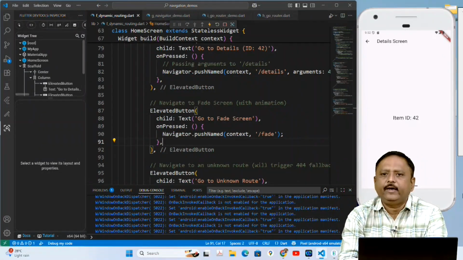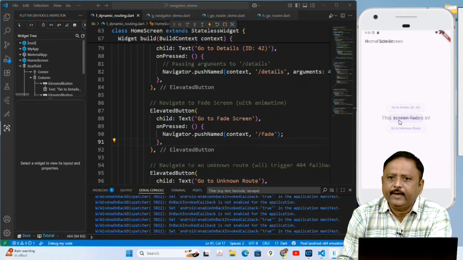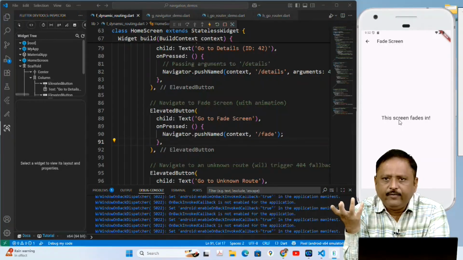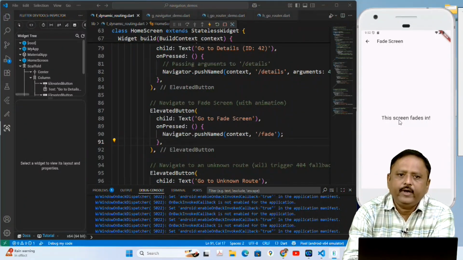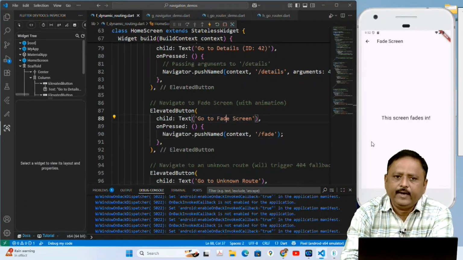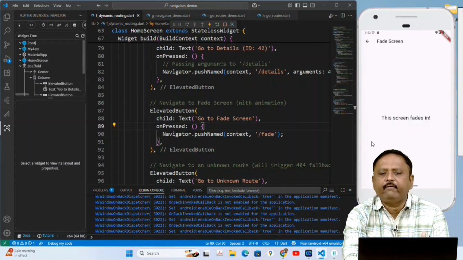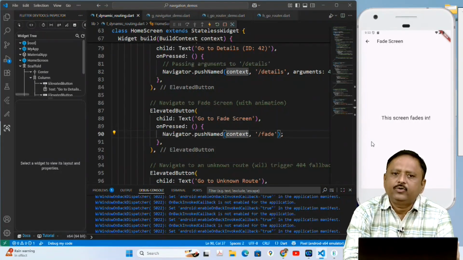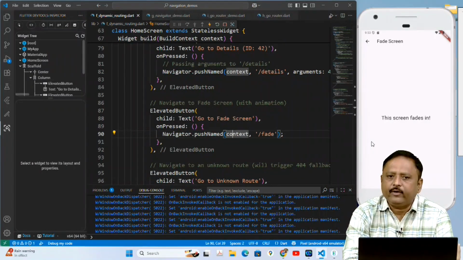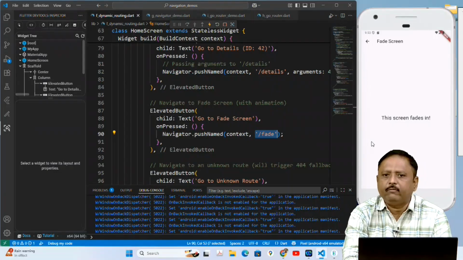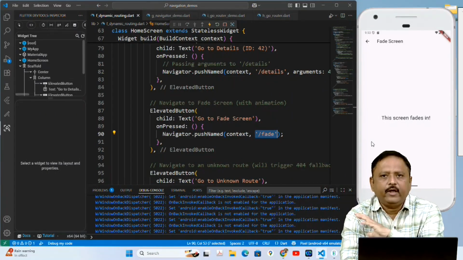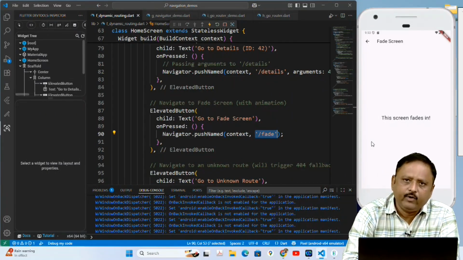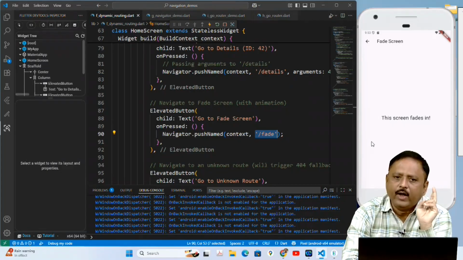Whenever the second button is pressed, Go to fade screen, it will generate a fade effect and open that screen. So here I write down Go to fade screen as a text, and whenever that button is pressed, we want to open the fade screen. So here we write down Navigator.pushNamed. First argument is context and second argument is the page or route that we want to open. Here we don't want to pass any argument, so it has only two arguments.